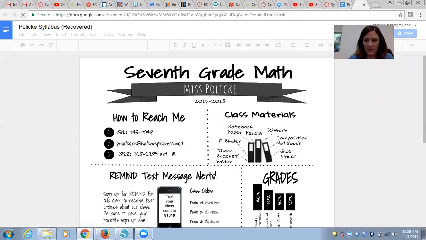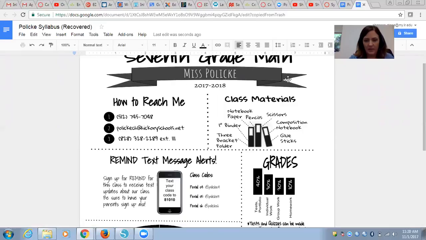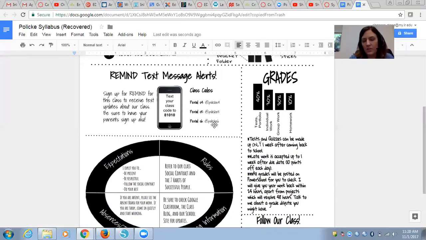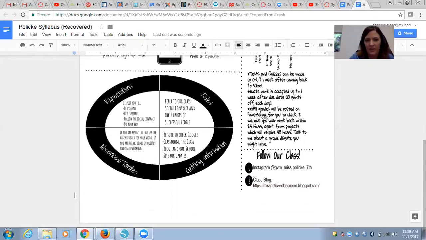It looks good. I love the Miss Pollock banner there in 7th grade math and how to reach me, class materials. I love all the visuals here. Remind text alerts. I love that you use Remind 101. That's awesome. You've got the breakdown. I like how it's a little different, going up and down instead of left to right. I like the fonts, how they change. It's effective, right? And then you got expectation rules, absences, and getting information. I like the syllabus a lot.